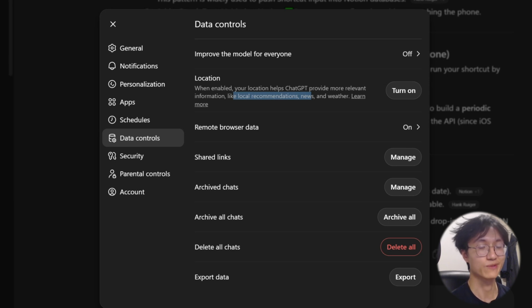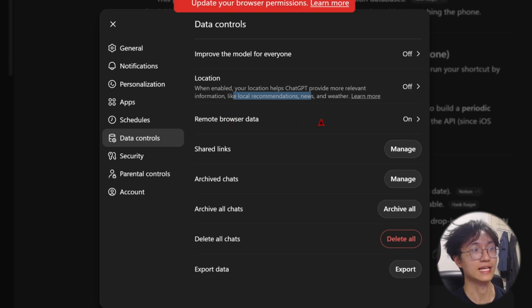But ChatGPT really doesn't need to know your location, since it can build a profile on you and trace all your preferences to you. And ChatGPT recently wants to add ads to ChatGPT. Then there's remote browser data. This is also available for only Plus users.